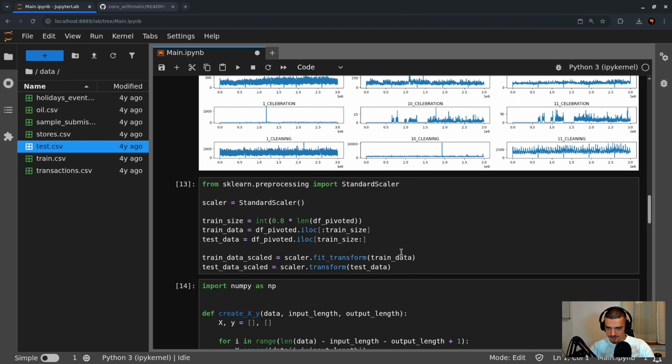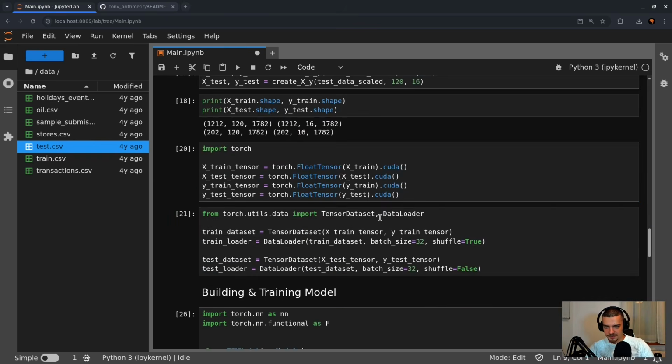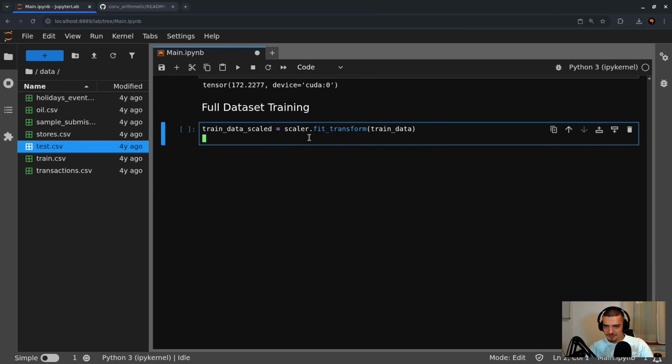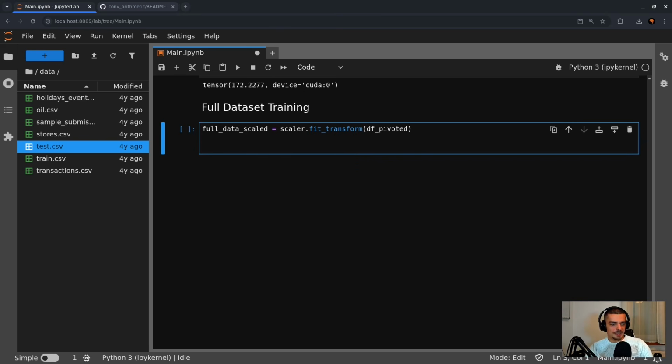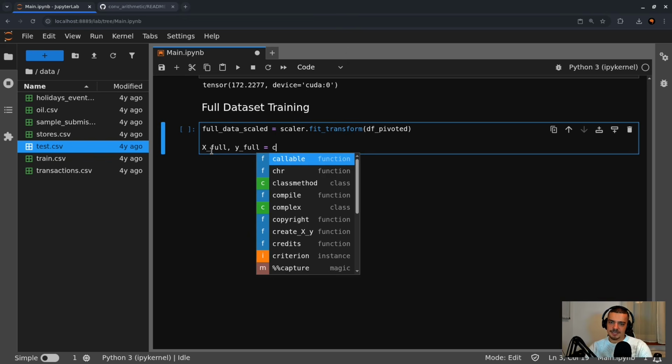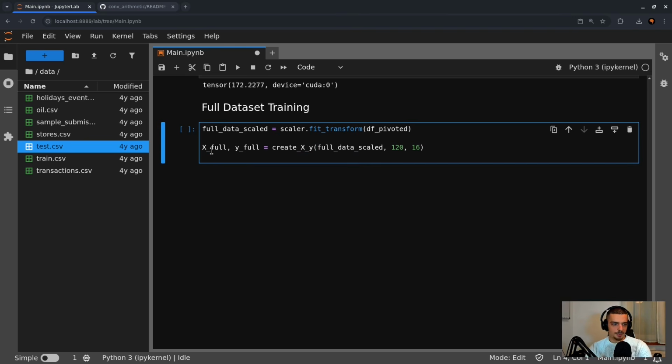So I'm going to go up here and I'm going to actually say copy this here. Because actually I could have copied it. I could have also just wrote it, but it doesn't really matter. I'm going to say full data scaled is going to be equal to fit transforming the entire pivoted data frame. And now I don't need to do a split anymore. What I need to do is I just need to create the XY data. So I'm going to say X full, Y full is going to be equal to create XY based on the full data scaled. 120 and 16 are still the proper parameters here.